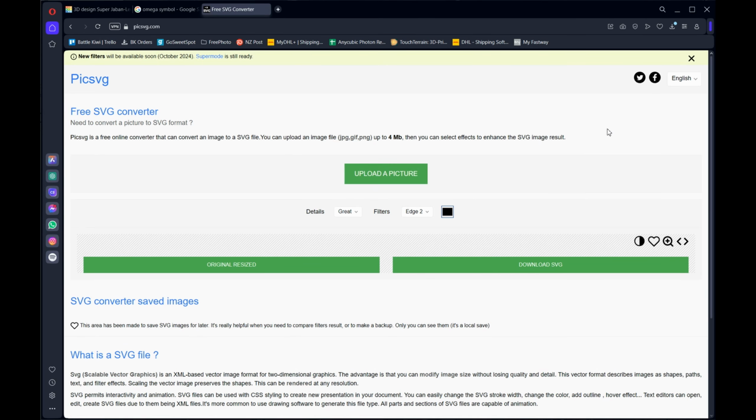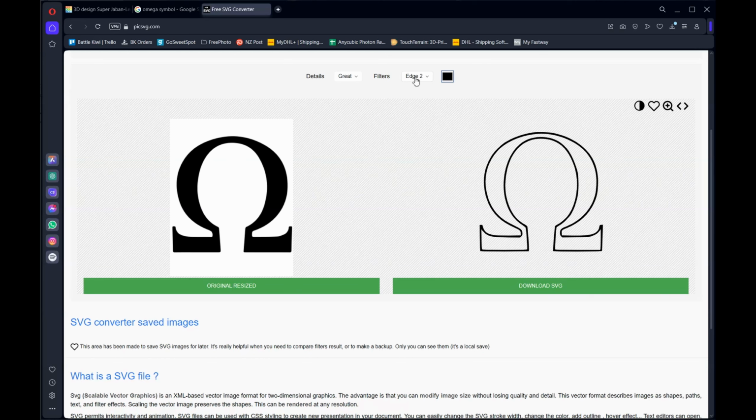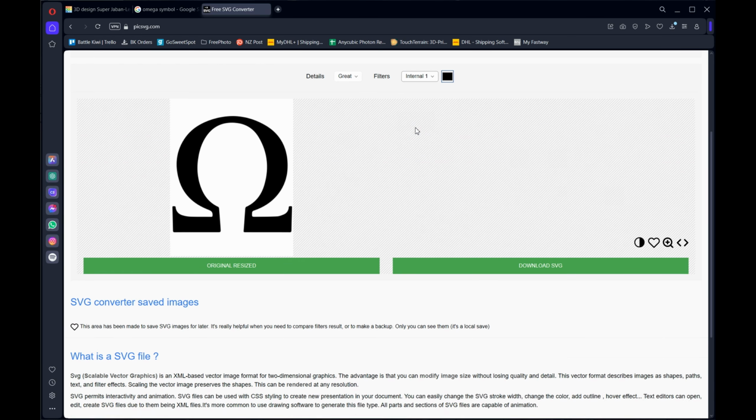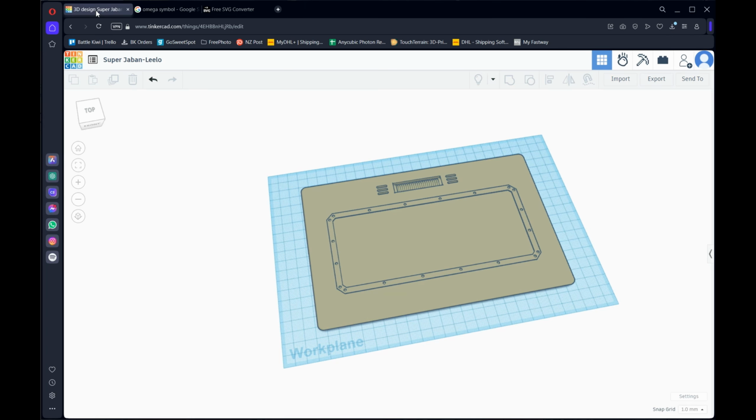Okay, when that's uploaded, we've got some options here. You can see it's defaulted to Edge. So that's the original, and this is what it's converting it to. This has taken the outline, but I want more of a block fill. So I'm just going to go up here to filter, and I'll go with internal. And there we can see now I've got a block icon. Going to download the SVG. Download complete, and going to go back to Tinkercad.